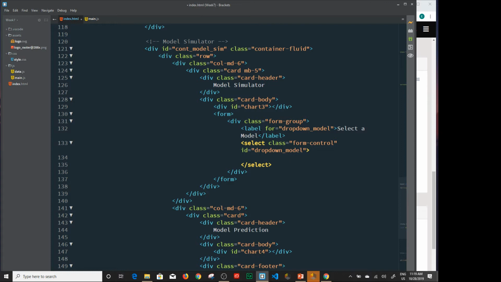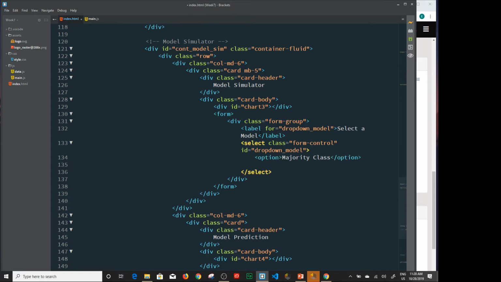Now within the opening and closing tags for the select element, you can add in all of your options, which is about how many different kinds of models you want to bring into your dashboard. Just as long as the labels are intuitive enough so that your user understands what they're selecting. So in this case, majority class. And we have quite a few. So next one is the decision tree.